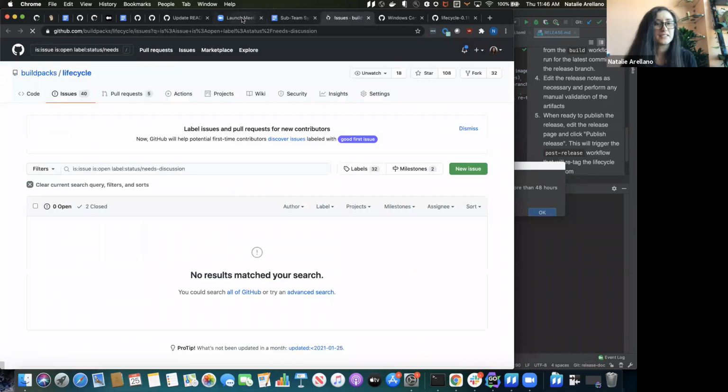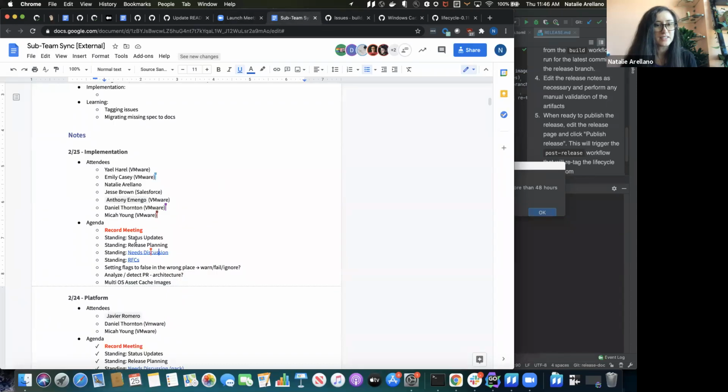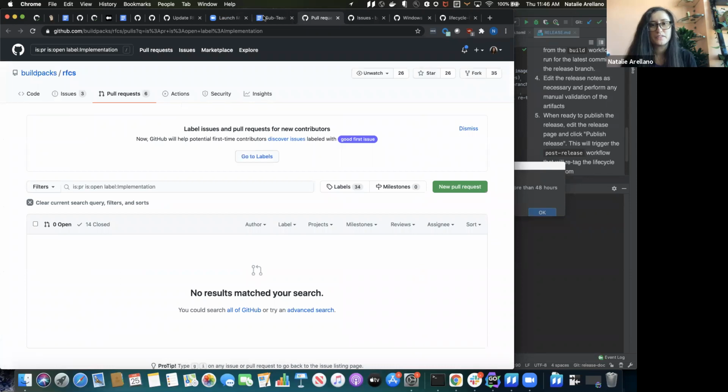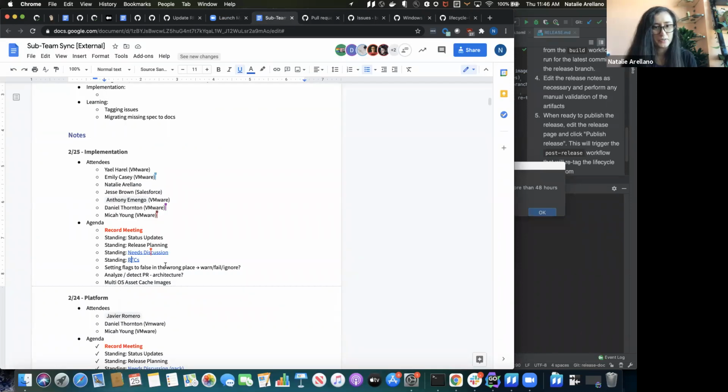No, I did this already. Where is it? RFCs. I think we're probably no RFCs. So we can go to our first agenda item, setting flags.